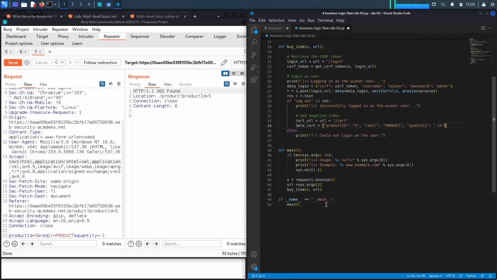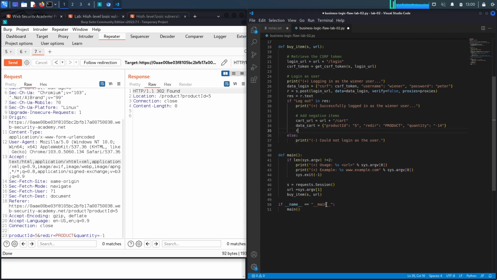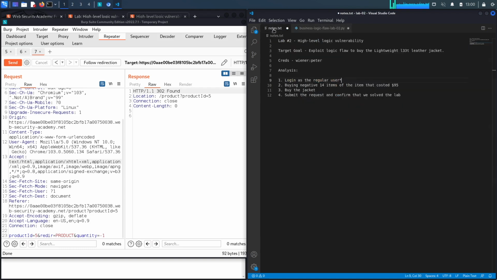Let's scroll up. Next, I'll perform the request. So r is equal to s.post. And then we'll say cart URL. Data is equal to data cart. Verify is equal to false. And proxies is equal to proxies. All right, so this performs the request of adding the negative item 14 times. So we're done with this step right over here.